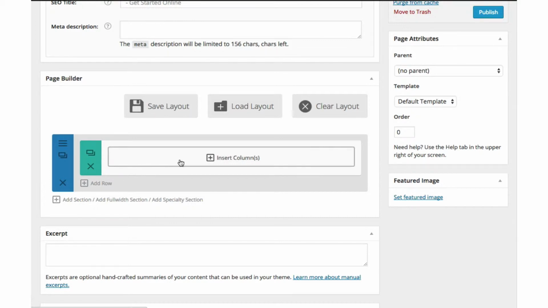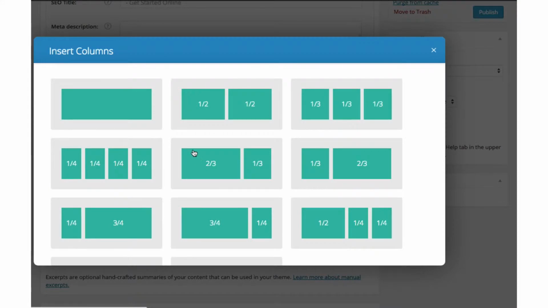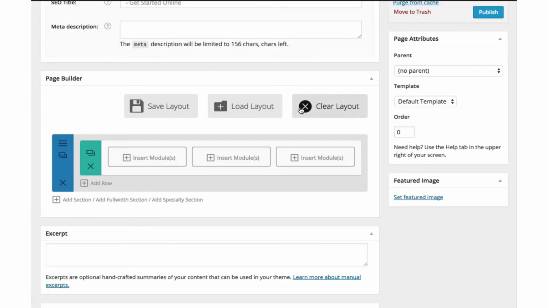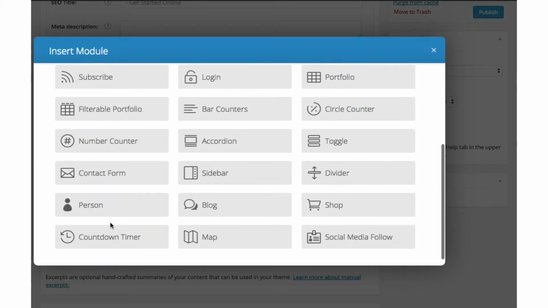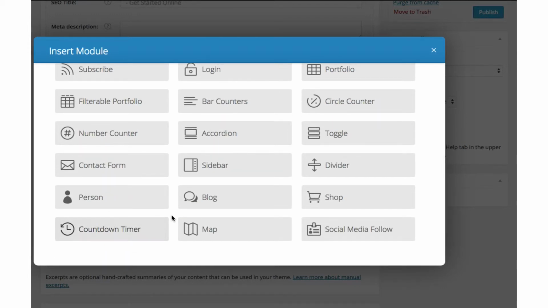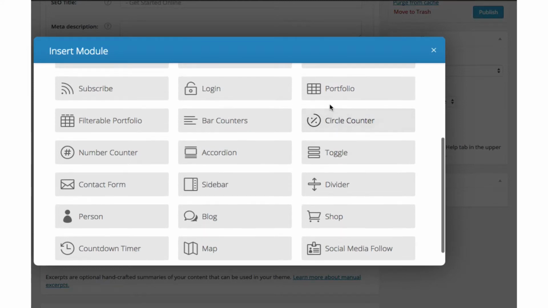So here we can insert in this particular section, we can say we want 3 different columns. Now these modules here is where you insert a different element, I suppose, of what might be involved in that page. So it could be an image, could be some text, could be a video slider, a subscribe function, could be a map, could be a counter, a shop. There's a range of different things you can do on there.